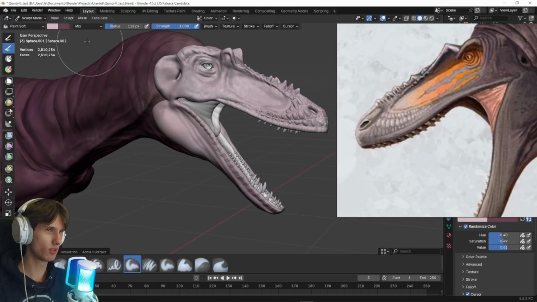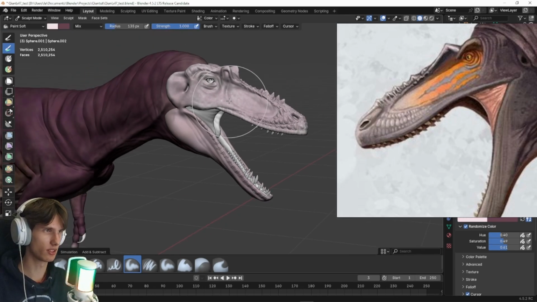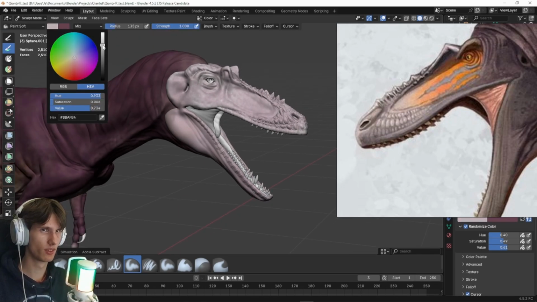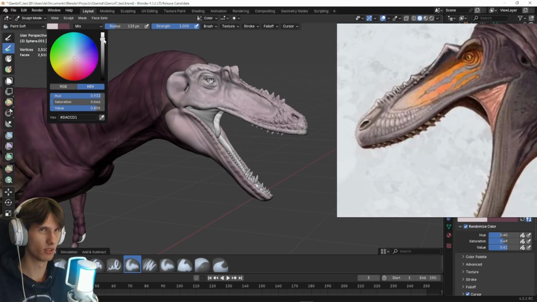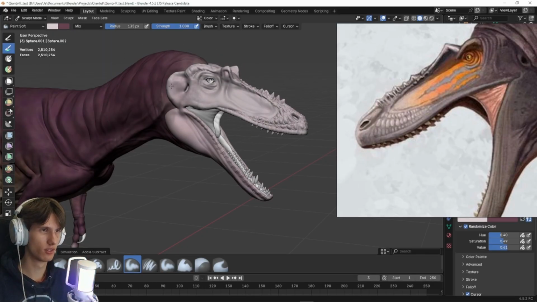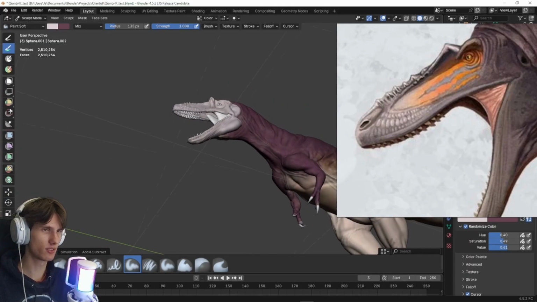Basically, but you know what? Let's actually pick a bit lighter color and less saturation. It's almost white, but a bit darker. Okay, now let's pick a bit lighter. Yeah, that looks about right. Okay, so we get this.